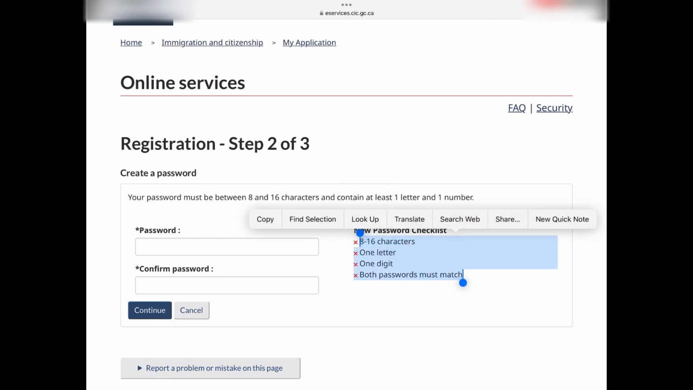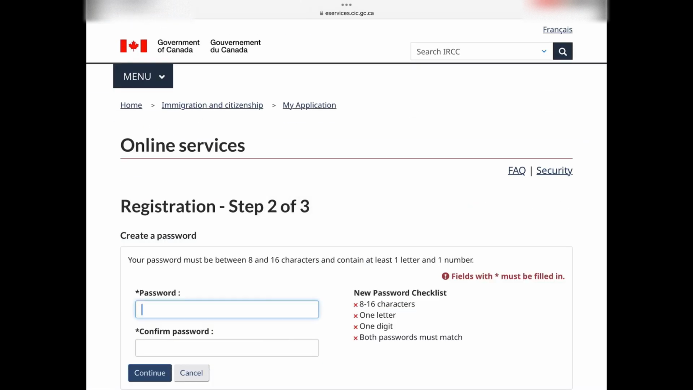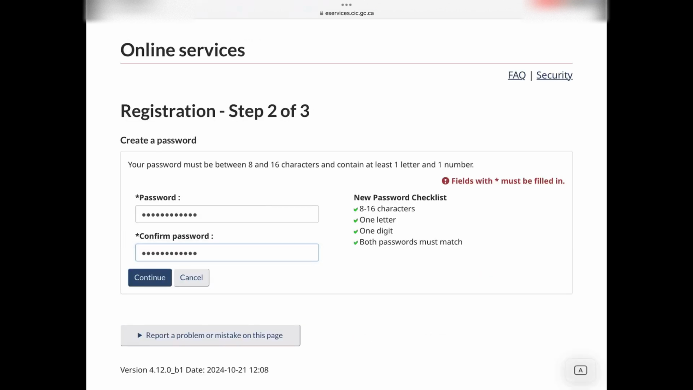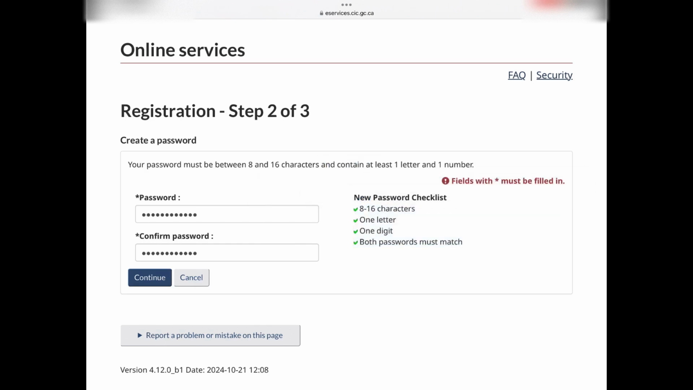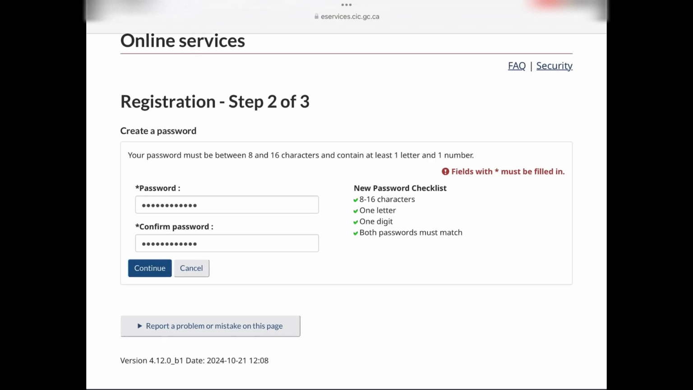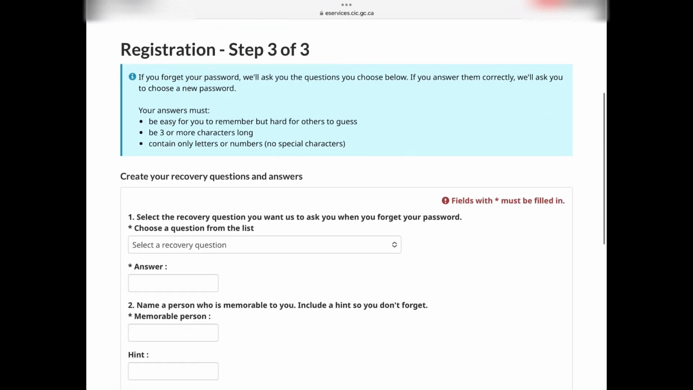Make sure your password meets these criteria. It's got to be between 8 to 16 characters. It must have a letter and a digit, and both passwords must match. I'm going to go ahead and say this is my password. And as you can see, when you meet these requirements, you'll see a green check mark right next to each one of these requirements. After you're done, you want to go ahead and click on the continue button. Then it's going to bring you to this page.